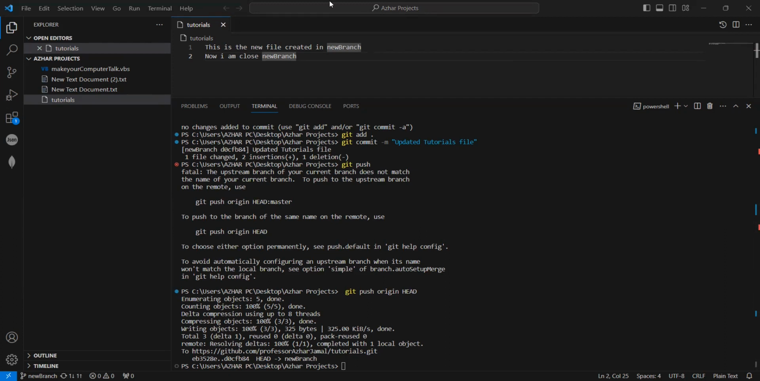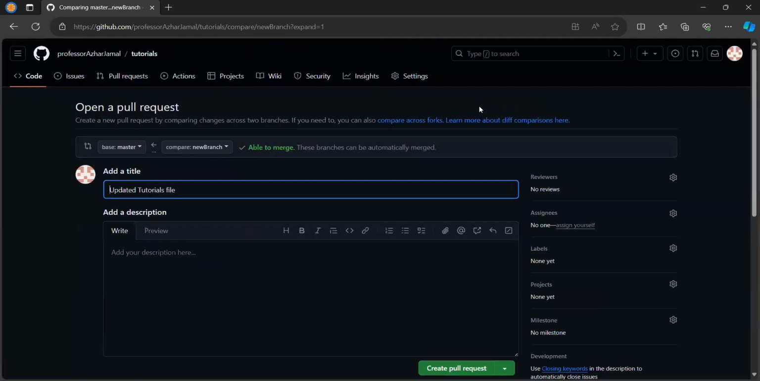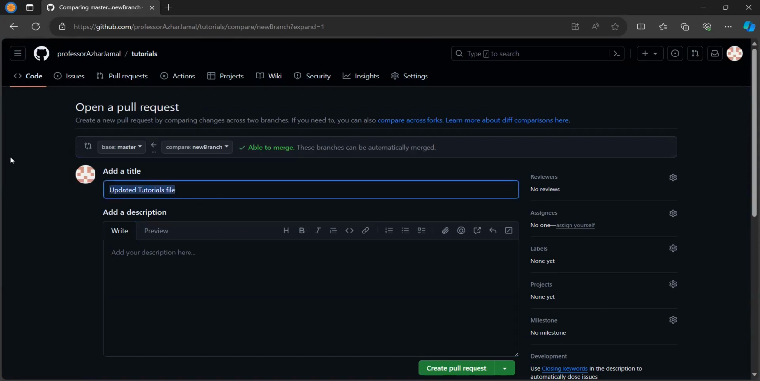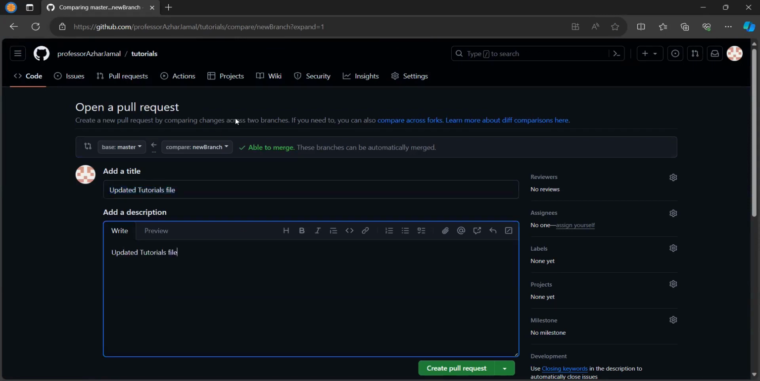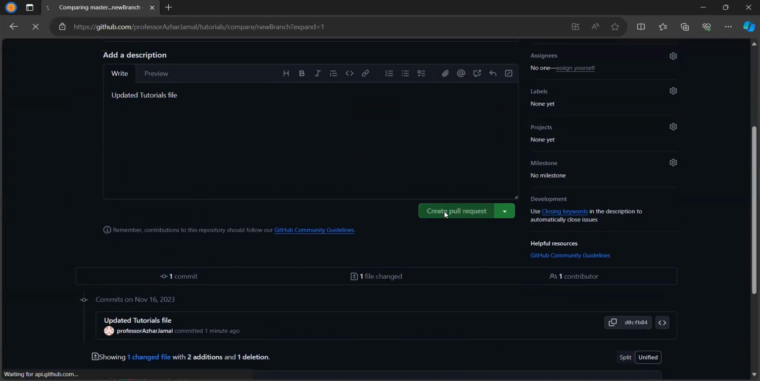Now let us see the browser, and what all we have done in the browser. Let me refresh this. You can see new branch has recent pushes less than a minute ago. Now we'll click Compare and pull request. Since I'm the one who created the new branch, I can write "updated the code". That's it. You can see the changes. You can just click create pull request.